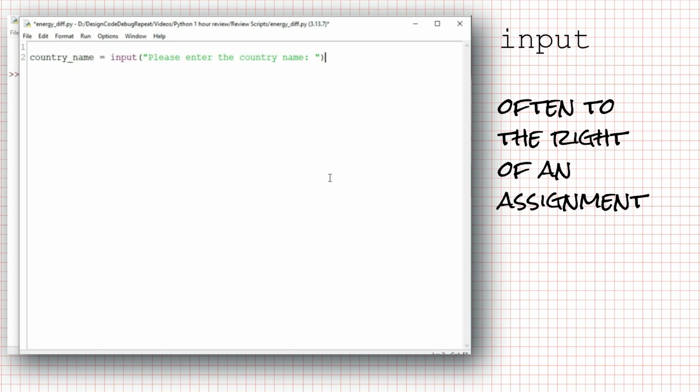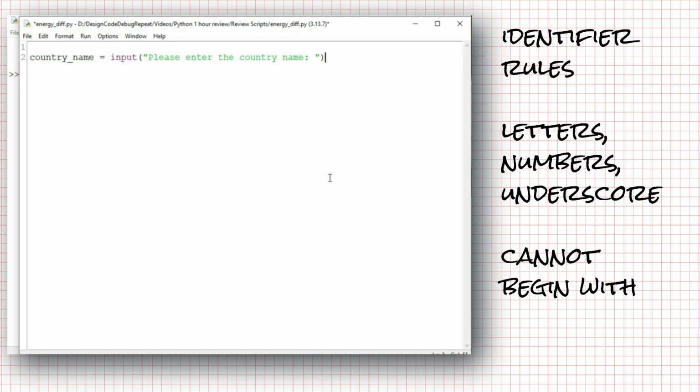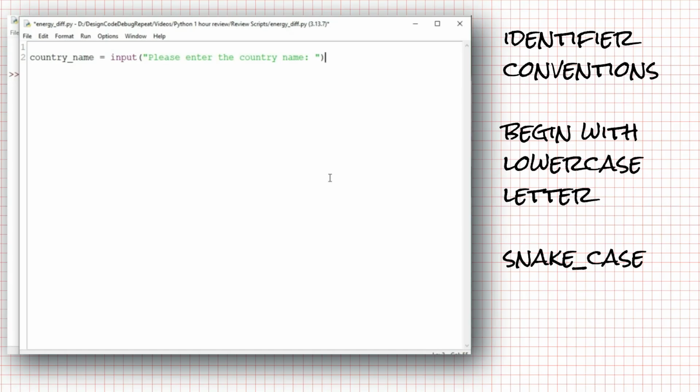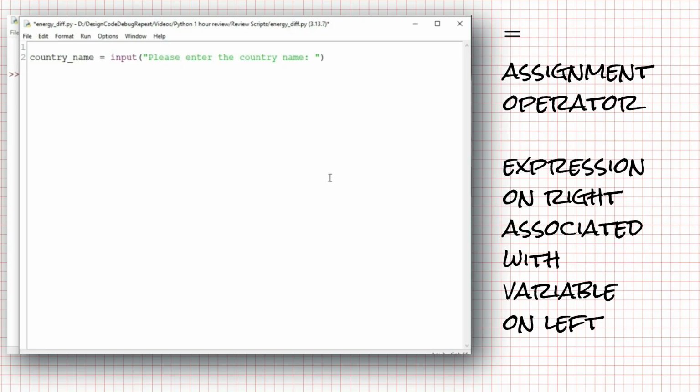In this example, our variable name is country_name. The convention in Python is to use snake case, or words separated by underscores, for variable names. Variable names may consist of letters, numbers, and the underscore, and they may not begin with a number. By convention, they begin with a lowercase letter, except in special circumstances, and are meaningful. The assignment operator is the equals sign.